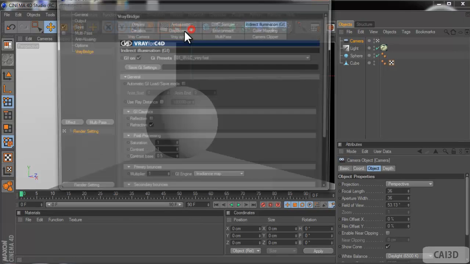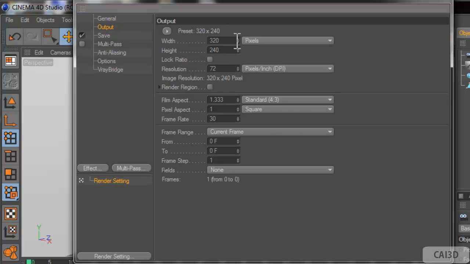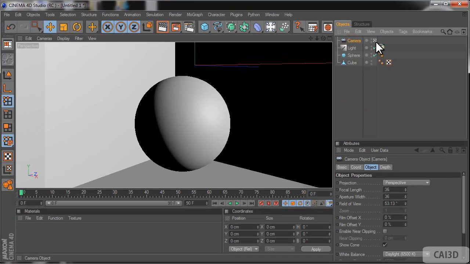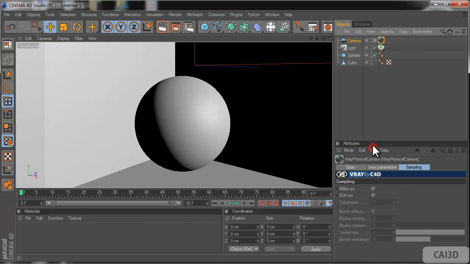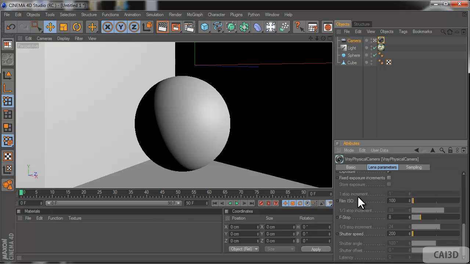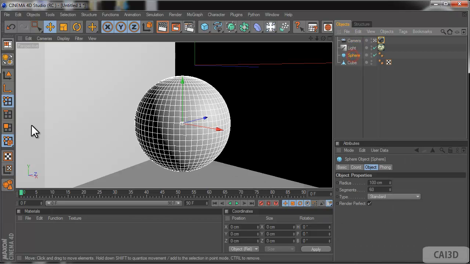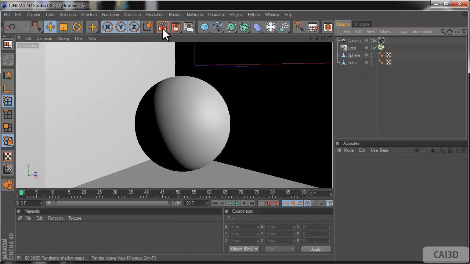Open the render settings. In the output, put the width to this and this. Okay. Now create a physical camera tag for the camera. In the film ISO, let's put 300 and the shutter speed 600. Okay, make the sphere editable and now let's do a test render.